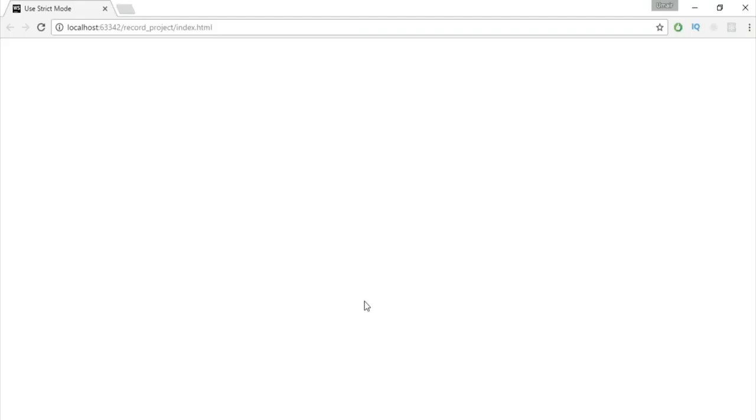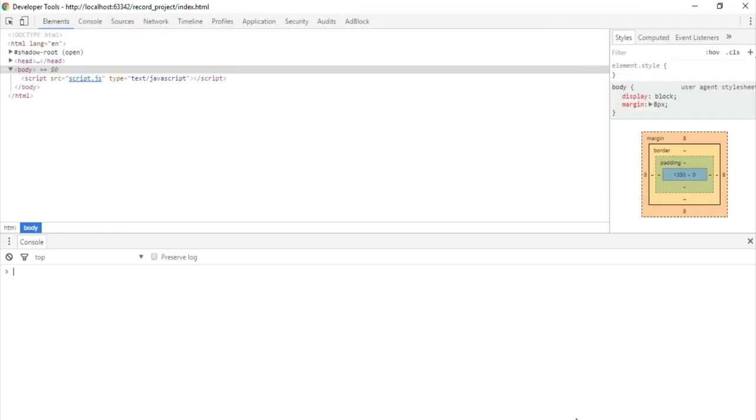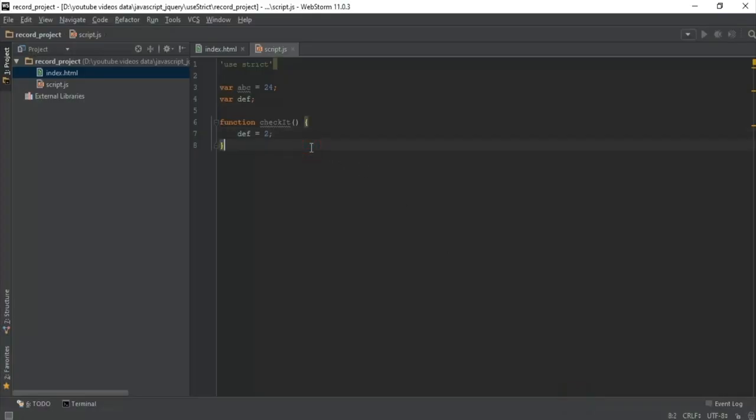Alright, the error is gone. Now if I reload the page and call the checkIt function, you can see that I have called it. Now if I write def, it shows me the value of variable def. So it's always a good practice to define a variable outside. If we forget to define any variable outside the function, use strict will help us identify where the problem is. So it's very helpful for writing functions.